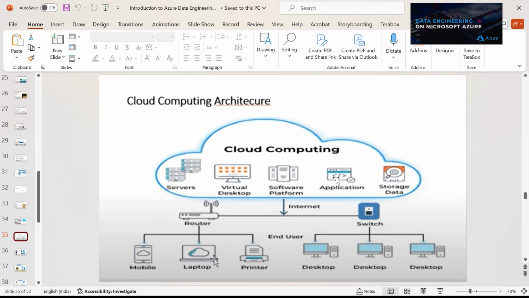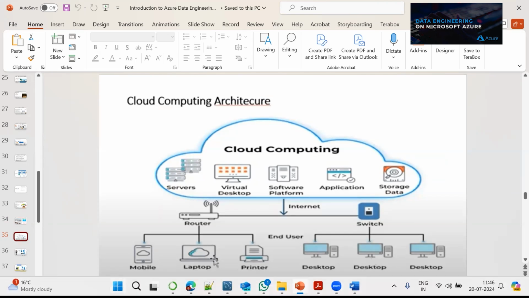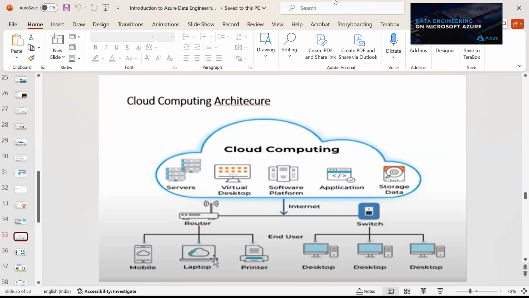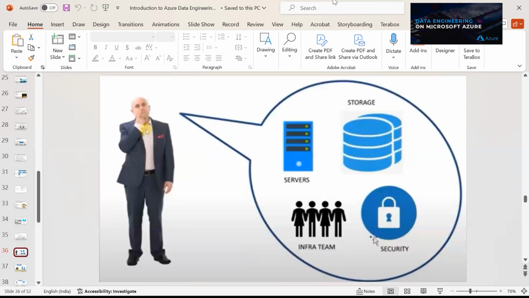Applications will be deployed in the cloud, and the storage will also be in the cloud. Everything is in the cloud, and you just need an internet connection to access all of this from any device, 24/7. That is the main core benefit of cloud computing, and why companies are moving.